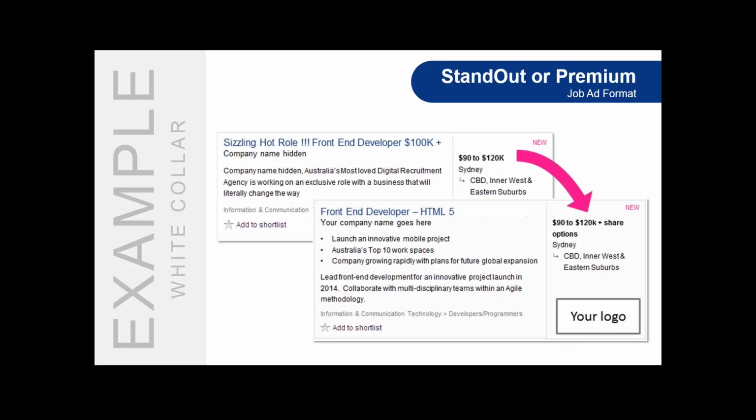If you do it in standout format, you can just see it's bigger and you have more room to move, more opportunity to be a bit more flexible with your sentence structure, and you can talk about a little bit more depth. So you're going to lead the front-end development for that project launch. This one I did last year, so 2014, so it's a bit dated, but it gives you an idea of how that would come together.